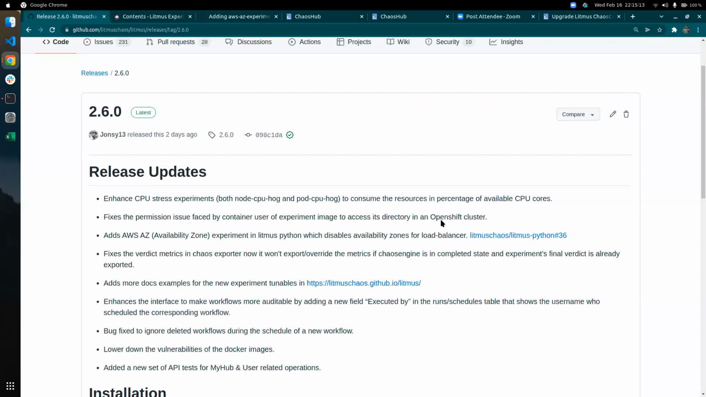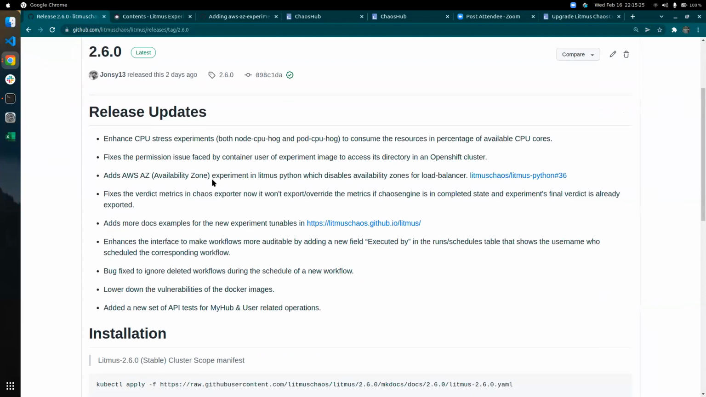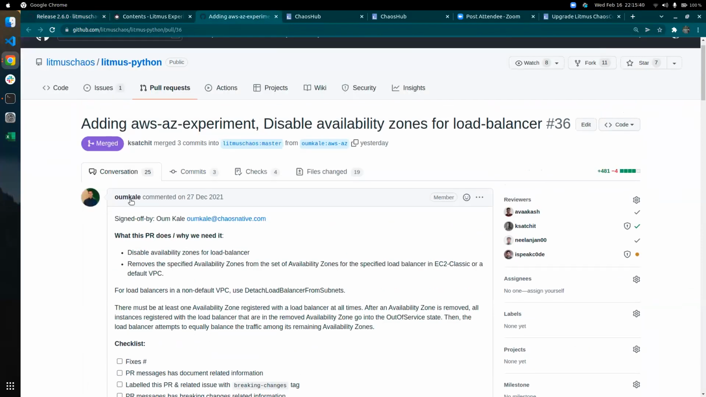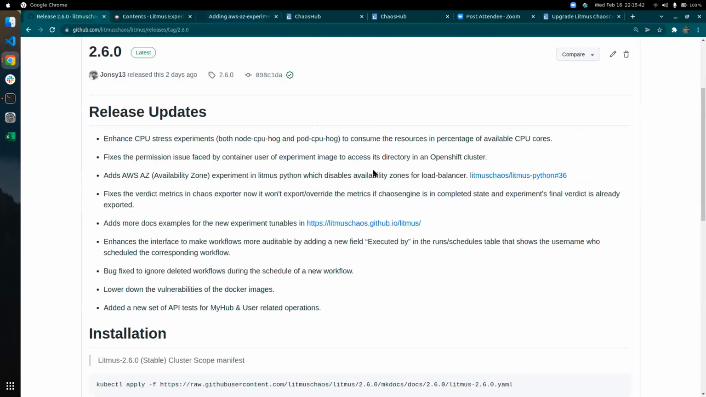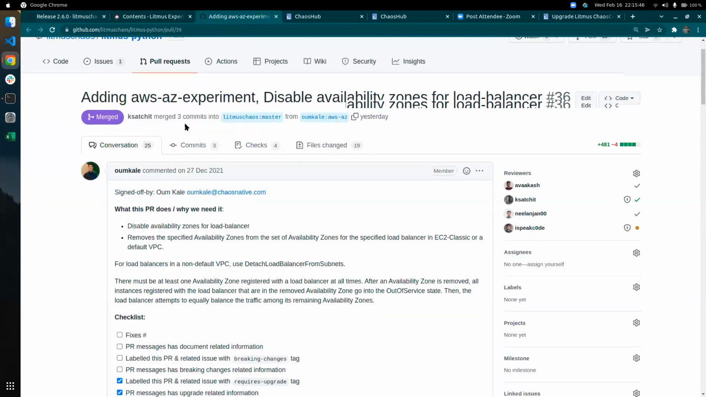There was an issue coming up on the OpenShift clusters, where it wasn't able to access one of the directories due to permission issues. That is fixed with this release. Then there is an inclusion of a new experiment that we have done in Litmus Python, with respect to the AWS availability zone experiment. That is to disable different availability zones from a list of availability zones for a particular load balancer. There is a PR that we have tagged in the release note. You can go through that for some other details. There will be documentation available as well.